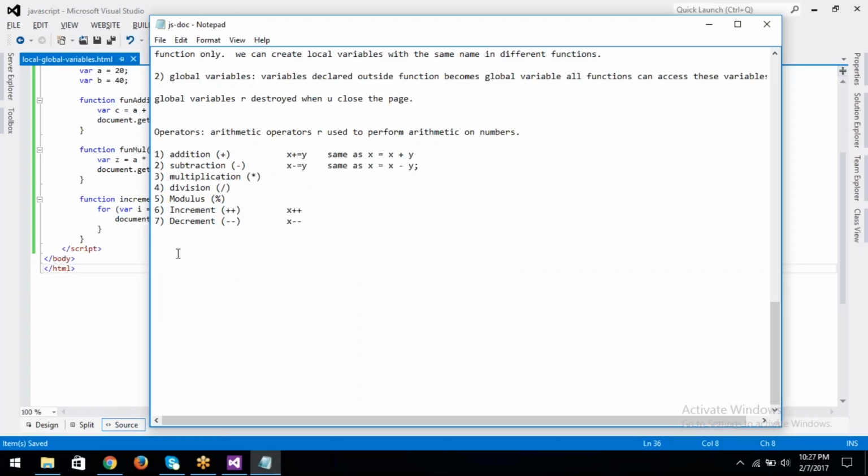And next, JavaScript data types. JavaScript variables can hold many data types, like numbers, strings, arrays, and object data types, and so on. Okay, so these JavaScript variables support many data types.